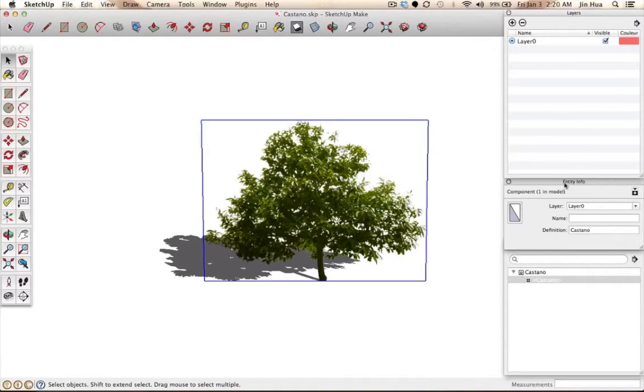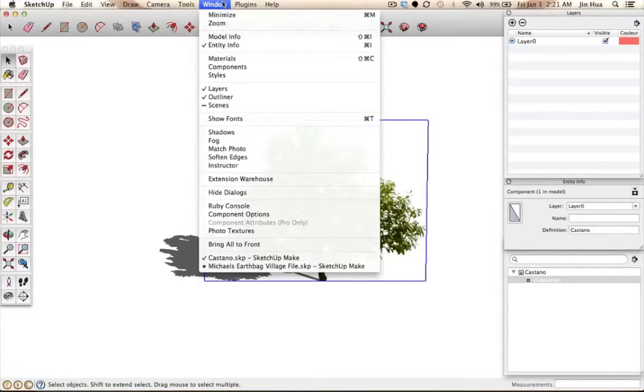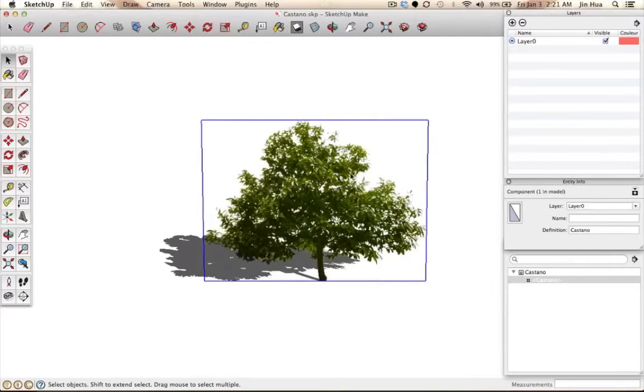On the right side here, you will see Entity Info. This is the window, and underneath you'll see component, one, and model. If you don't see this window, you can go up to the top where it says Window, go down and make sure that the Entity Info section is checked. Once you have it shown, you will see it on the right. This will show you whether or not it's a component. Usually they are components.